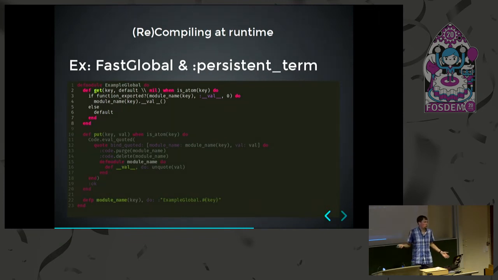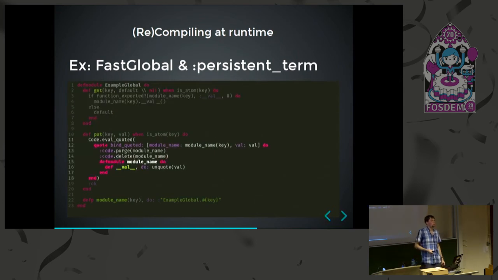We have a simple module with a get and a put function. And in the get function, we check if any value was already stored. And if so, we return it. If not, we return a default value. And when putting a value, we evaluate some AST that we're building here at runtime. And here, we define a module that has the given key as module name with a single function that contains only the value we're interested in. Of course, don't write this code at home.